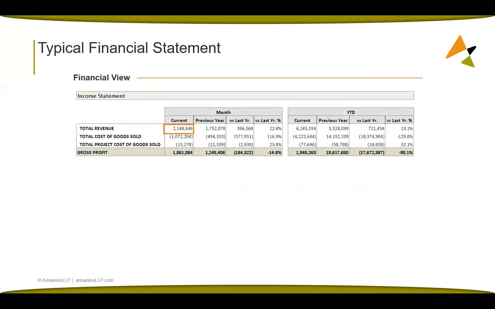So from an income statement standpoint, this would be a GL-based report, and you can see that we've got a total revenue figure of 2,148,646. So this would be the sum of all postings to the GL that were identified as being revenue. If you want to analyze that within the GL, you can see it based on a financial dimension.